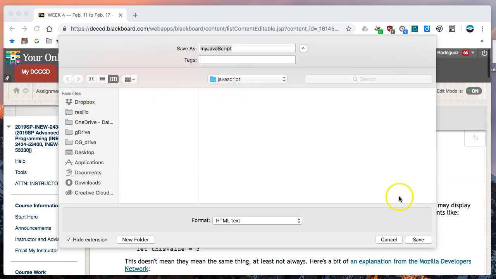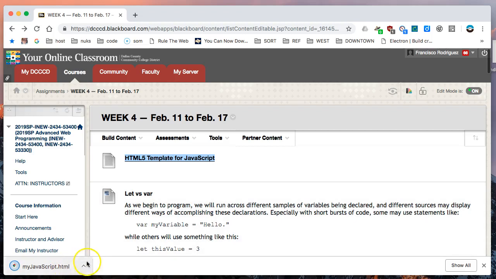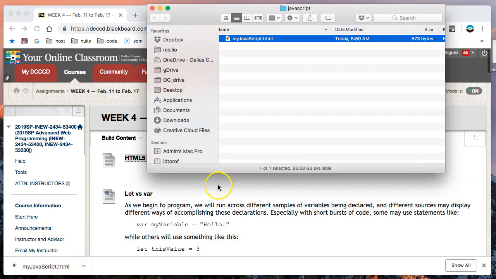It's called JavaScript. It's already there. The document is called my JavaScript. Rename it to index.html, or anything you find useful. Just keep in mind it is an HTML document. It's already recognized as that. I'll click on Save, and I'll just tell it to show it to me in the folder.